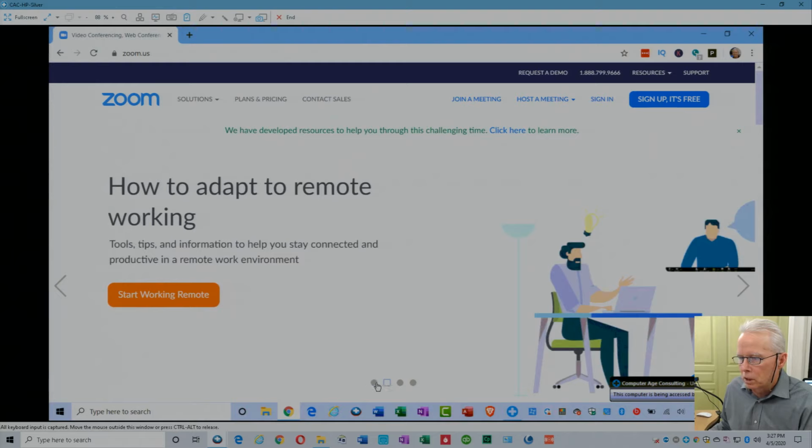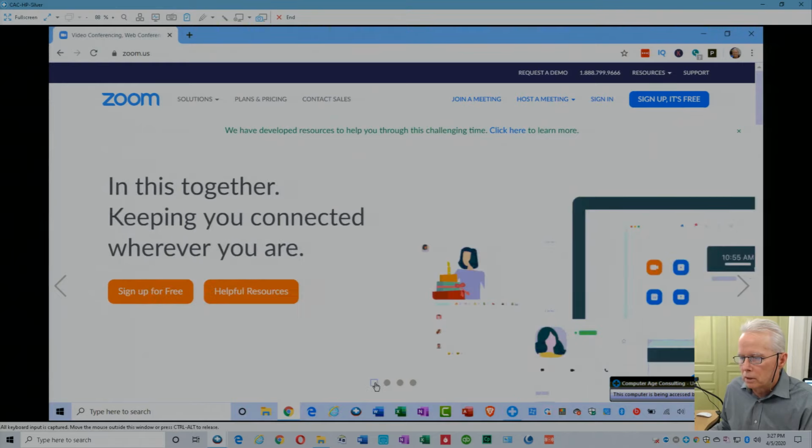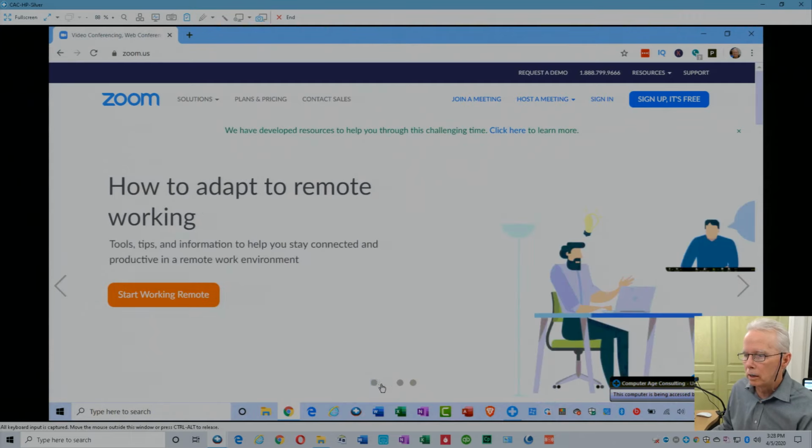I'm going to actually click on one of these dots. Here, the leftmost dot. See if it'll stay there. In this together, keeping you connected wherever you are, and it went to the second one. So I'm just going to click on that and kind of keep clicking on it to try to keep it here. And it moved again.